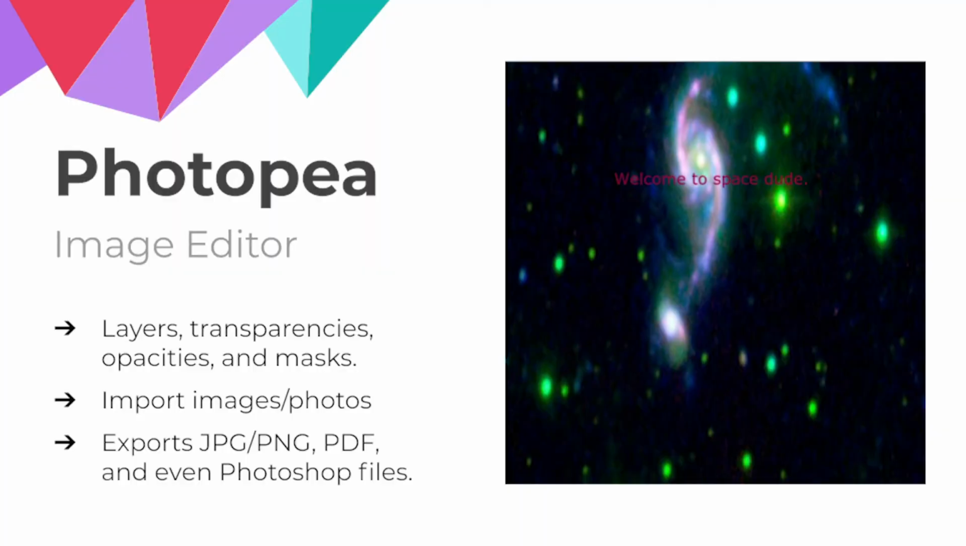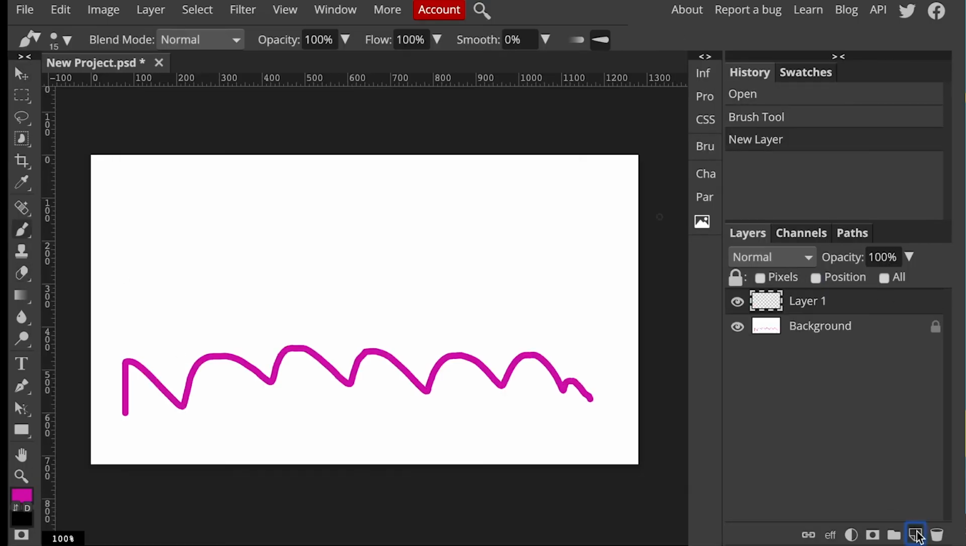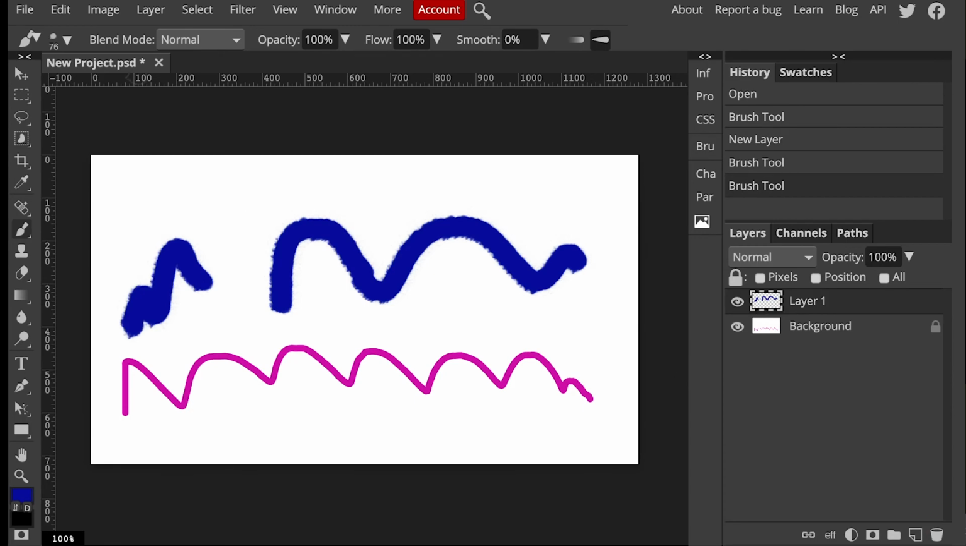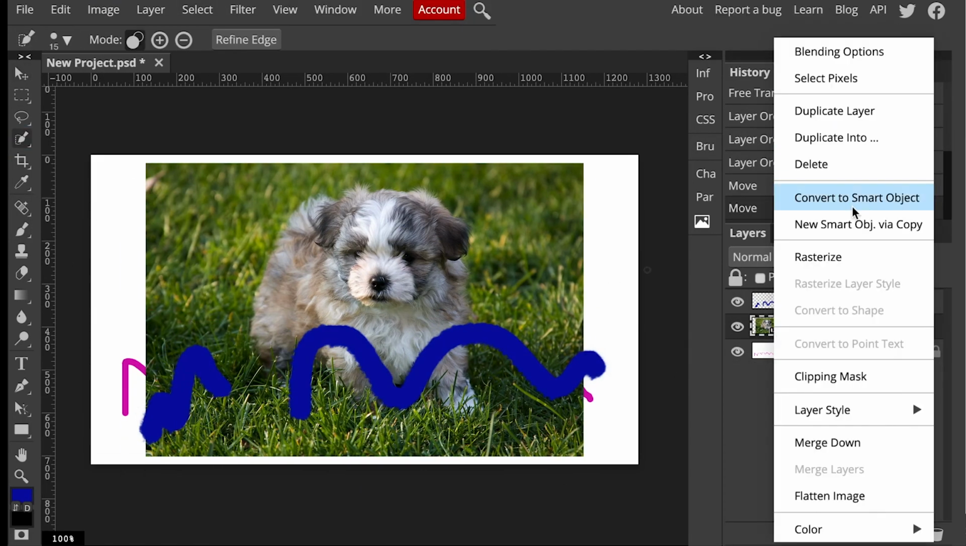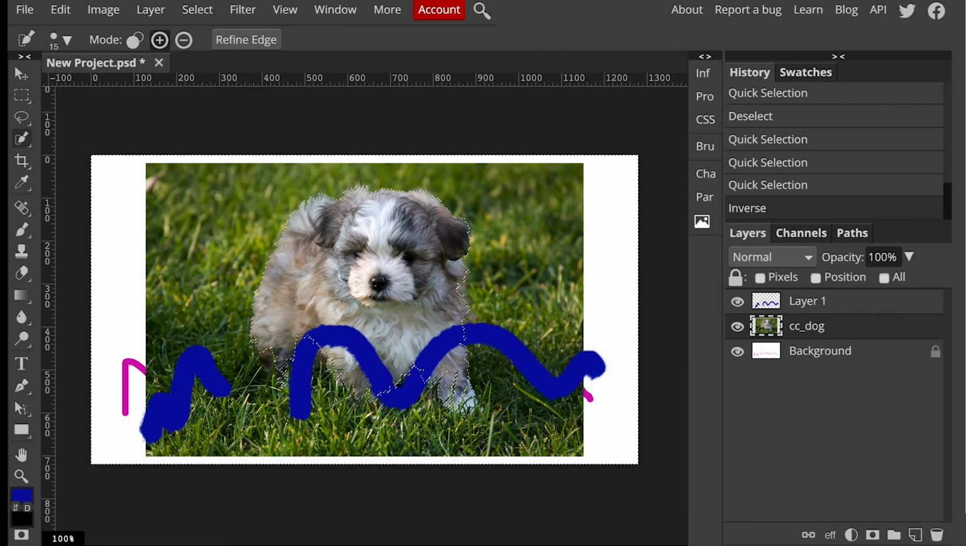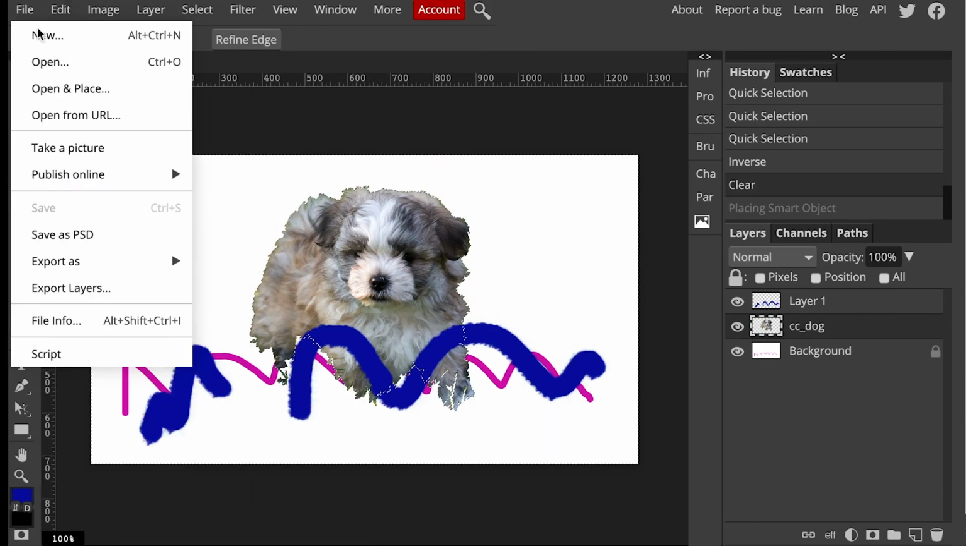Photopea is a free online image editor, which supports all kinds of file types, including JPEG and PNGs, Photoshop and GIMP project files, and even raw photo images. Importing images and photos is a total breeze. You can work with layers, transparencies, mess with opacities and styles, and even make masking layers. It is basically a free Photoshop in your browser.